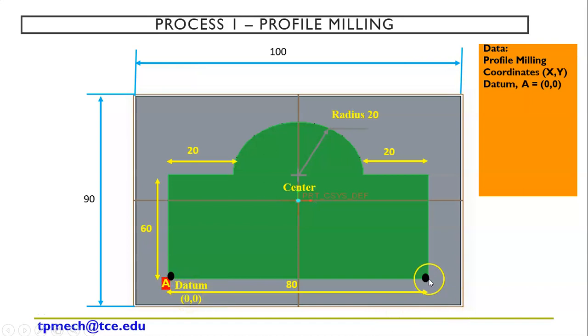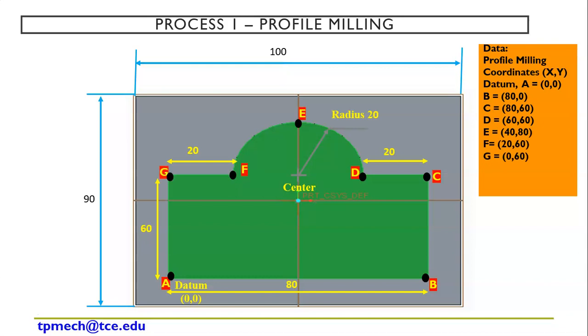Okay, now I go to this point, which is our B. The value of B is 80 on the x-axis, and on y it's 0. So B equals 80, 0. Similarly, C is 80, 60. D is 60, 60, and E is 40, 80. F is 20, 60. G is 0, 60. So these are my coordinates. Let's note the coordinates. So do one thing.